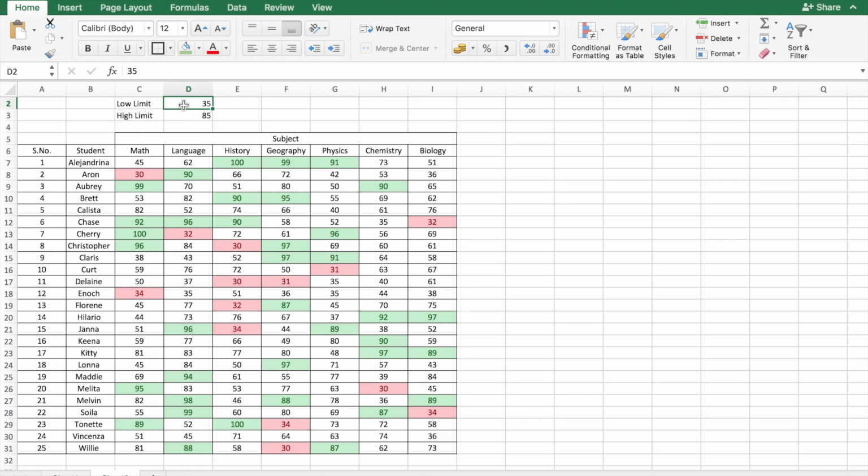If you want to change the limit to, let's say, 55, everything will be immediately colored based on what is chosen. And let's say if you do 25, there are no marks basically below 25 in this data. You can also change the high range. Let's say we want to go to 90. So anything above 90 is now colored. This is a very quick way to visualize what data you have on hand.